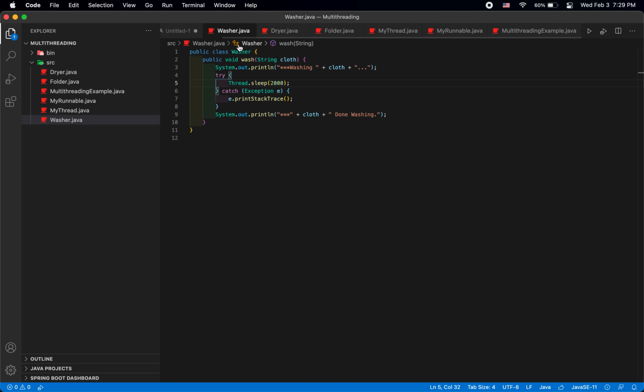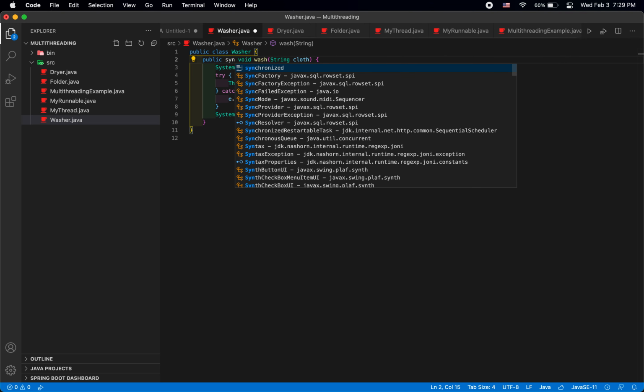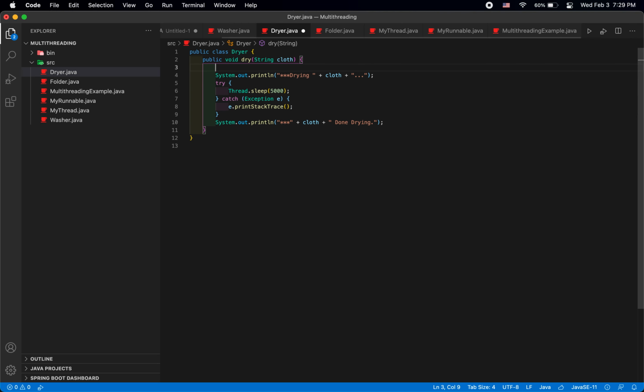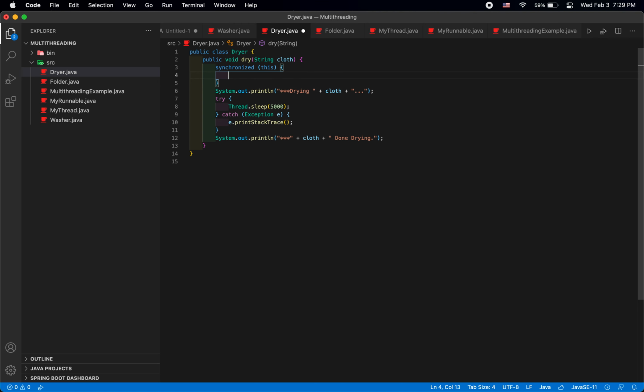Go to the washer machine. For synchronizing, we can use this keyword synchronized. And for this keyword, you have 2 ways of implementing synchronizing. So you can synchronize the whole function by putting the synchronized keyword in front of the function declaration. Another way of doing it, I'm going to do it in a different class. Let's say for the dryer, I can do it by using synchronized and then put in the instance, and whatever inside here will be running as synchronized code.